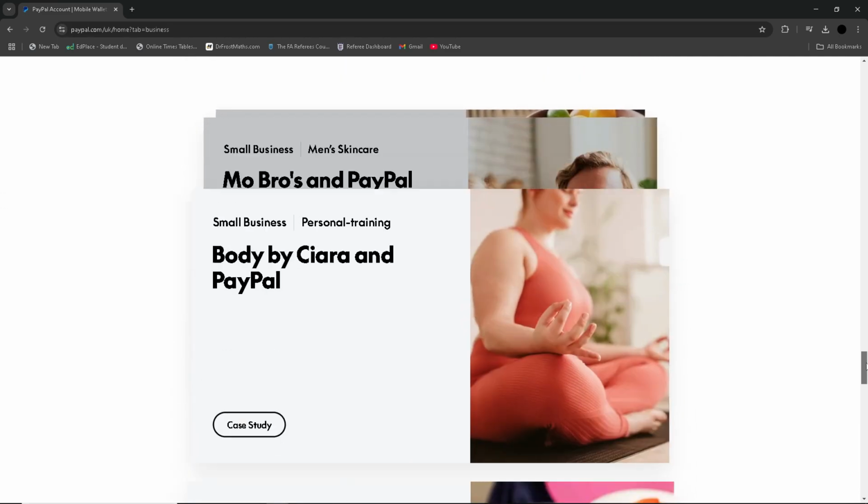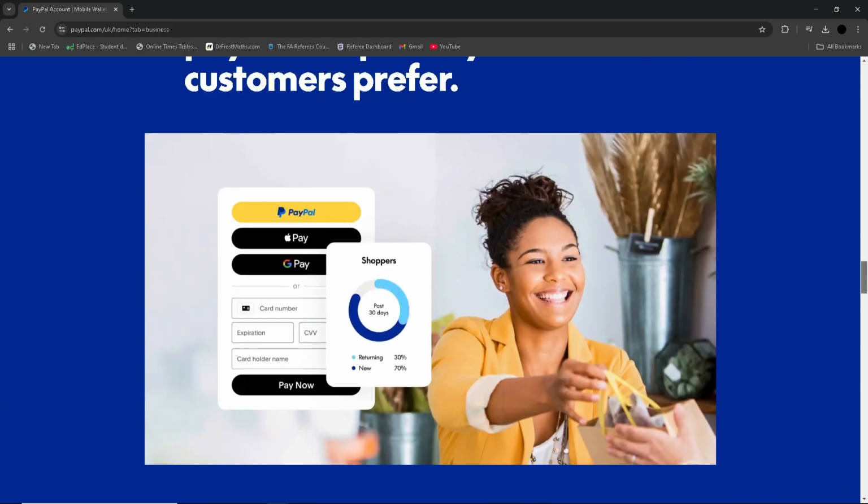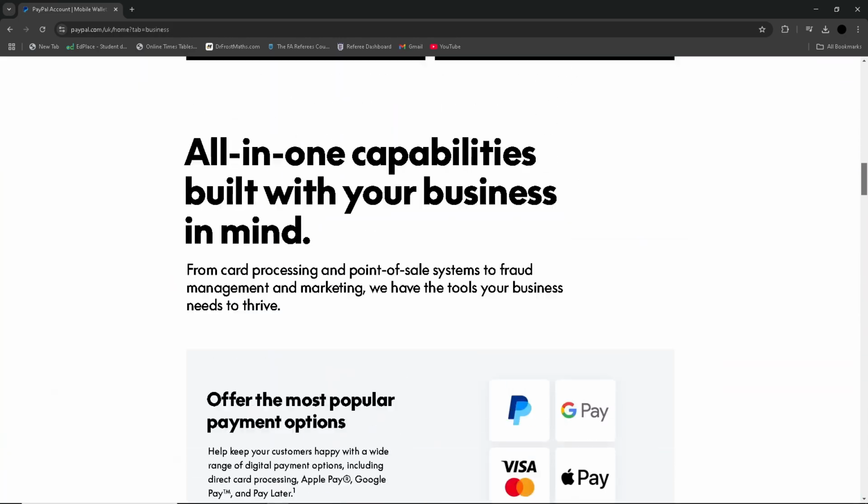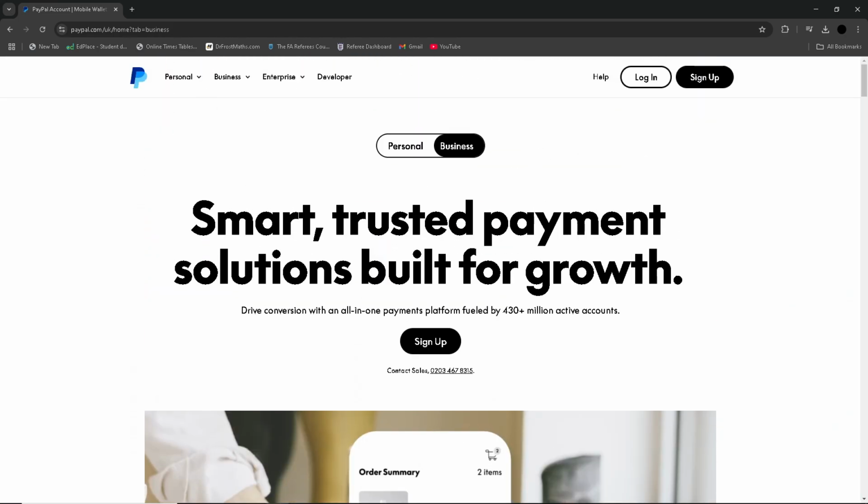The third option, using PayPal in friends and family mode. For personal payments, you can choose friends and family option. This does not give out your name.